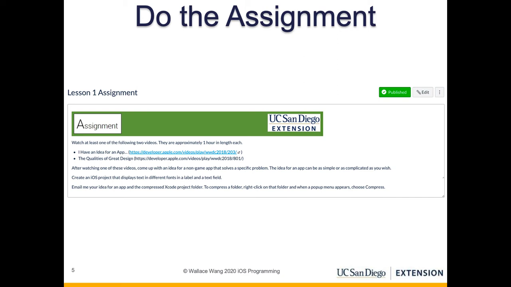And also for lesson 1 assignment, you'll have to create an iOS project that displays text in different fonts and a label and a text field. And then email me your project. And when you email me your Xcode project, you will have to compress or zip it so it's one entire file. And what you need to do is right-click on the Xcode project folder and email me that compressed folder.